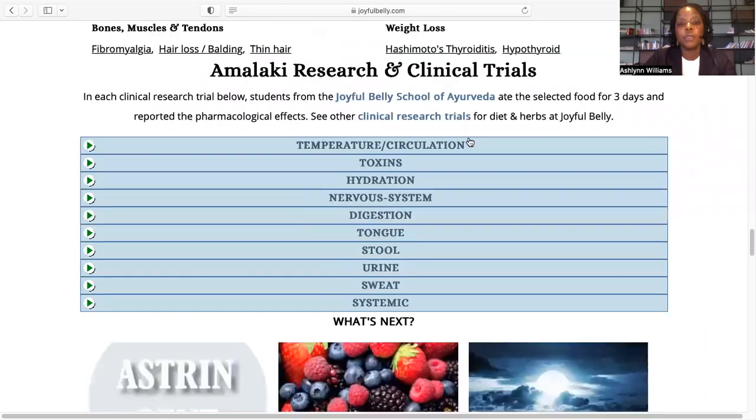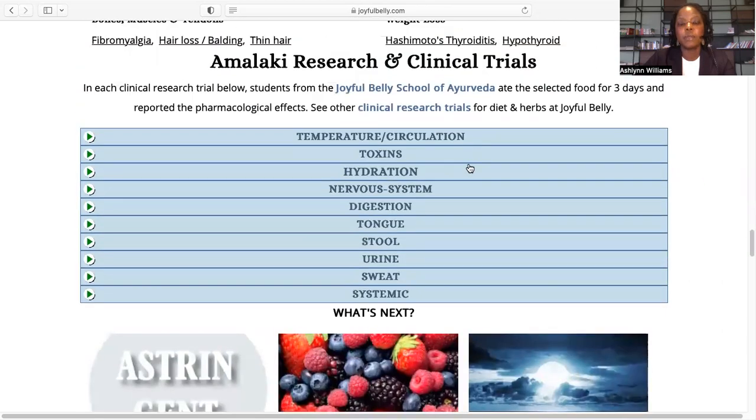And also, if you scroll all the way down a little bit further, you can also browse through research and clinical trials that have been conducted by our students at Joyful Belly on Amalaki. In the research trials that we conduct at Joyful Belly, our students eat the herb or the food for 3 days and then report back their pharmacological effects and how that herb has influenced different systems of the body. And so you can view that information here as well.